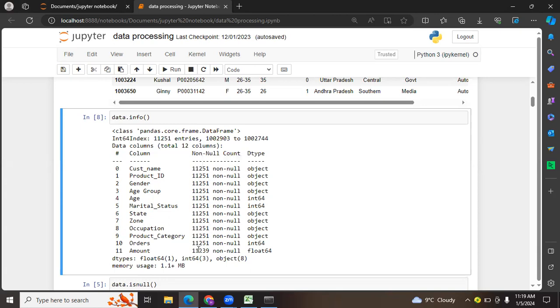In amounts, there are 11,239 non-null values, and the total data points were 11,251. So there is some missing data. We have to deal with that.